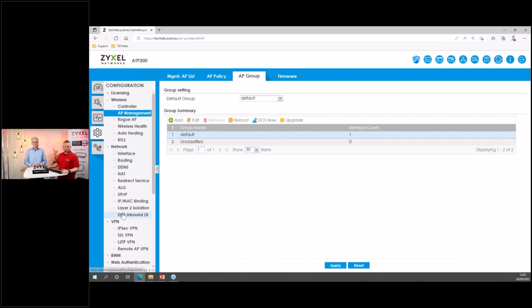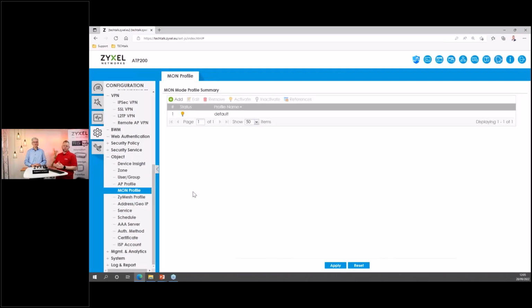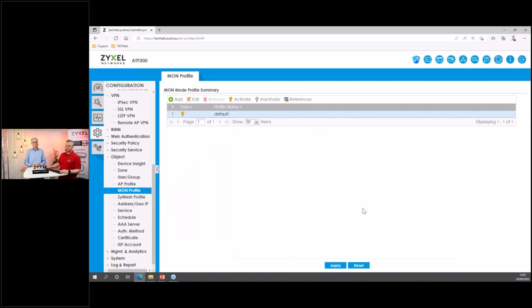Next is then in line the Mon profile. It's a feature that is not that much used, in my opinion. It's to create, let's say, a profile if you want to put one of your APs in monitor mode. That means the AP will scan the Wi-Fi that is nearby. It's a tool that can help you detect rogue access points, so unallowed access points that are connected to your network or are near to your environment.